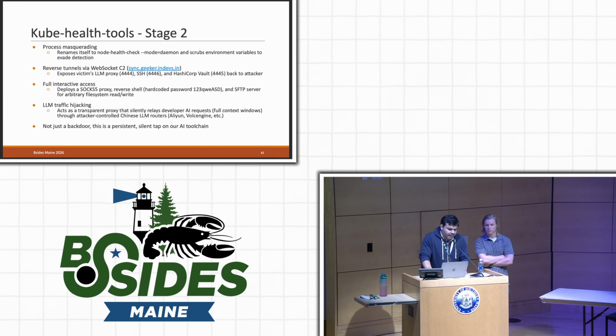It does process masquerading, and it also reverse tunnels. It is not just a backdoor, it taps into your AI toolchain. It monitors what is going on beyond your normal interactions with the LLM. It is a kind of traffic hijacking, and it uses Chinese LLM routers. That was one of the discoveries of stage 2. So this was a good, fun exercise for that day, finding out what it is actually doing.